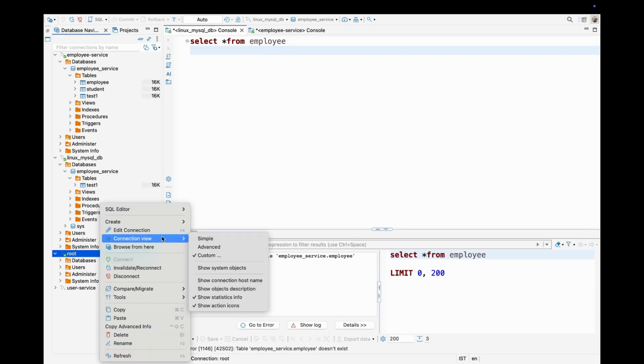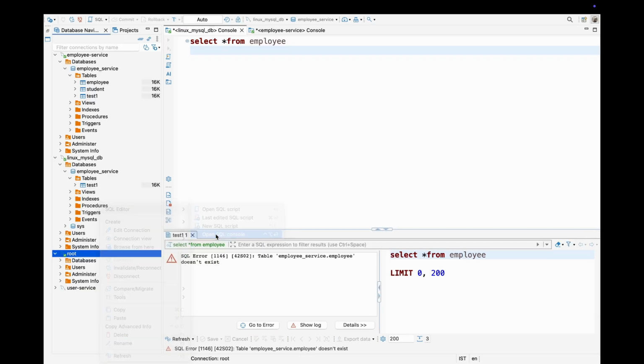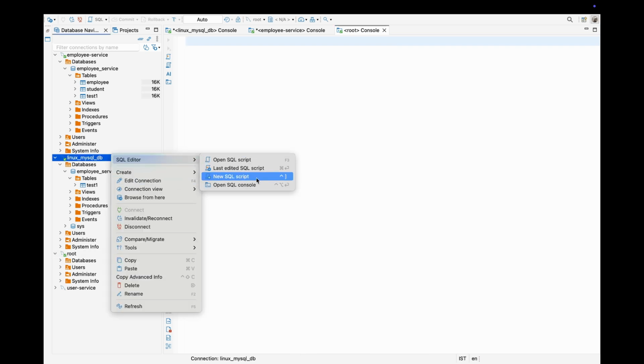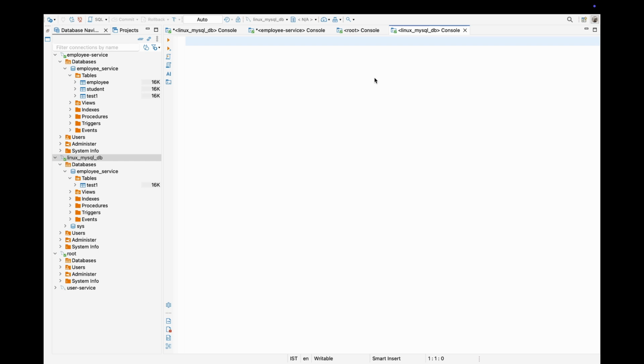Alright, before we dump and import the old data, the first thing we need to do is stop replication on the slave. This ensures that no new events interfere while we are copying the existing data. So on the slave server, run stop replica.